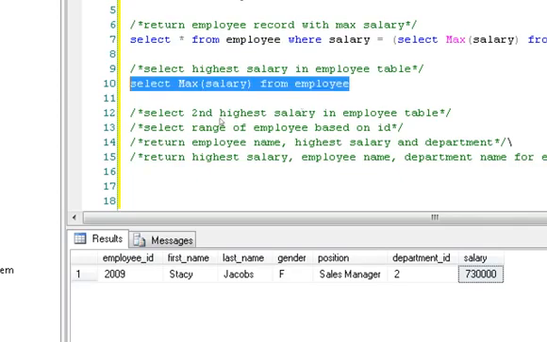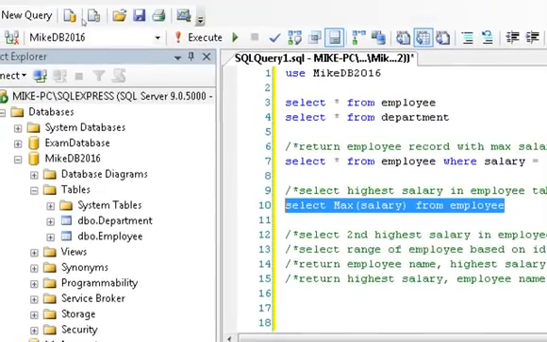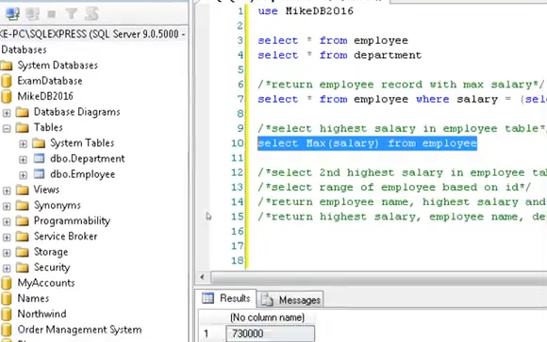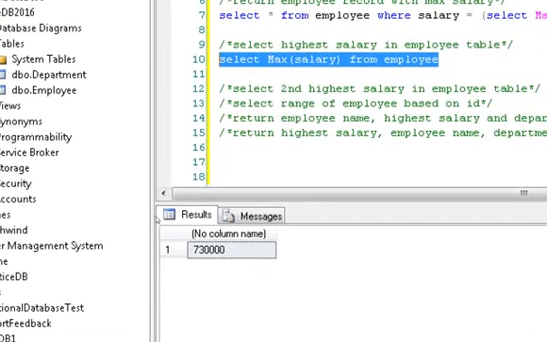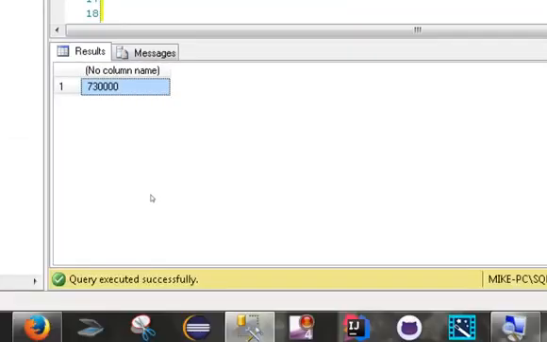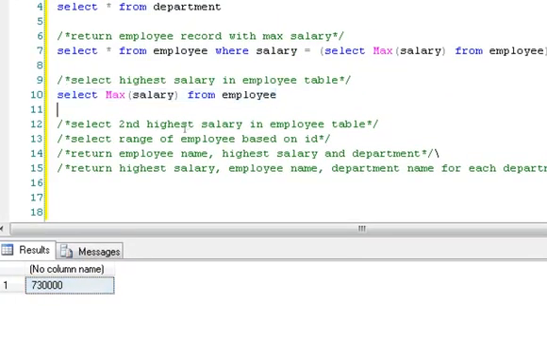So we go up here, we run this, execute, and then we go down here, and see how we're not returning the record. We're only returning the highest salary. Okay, let's keep this truck moving.